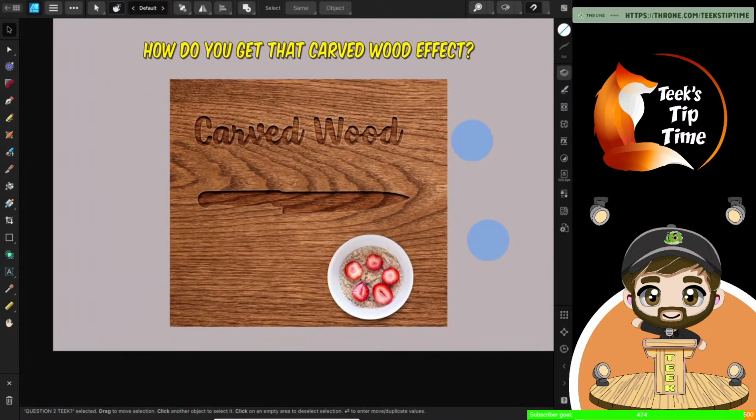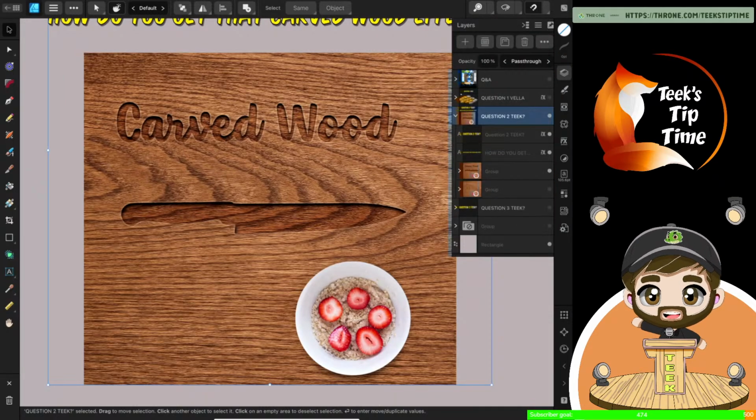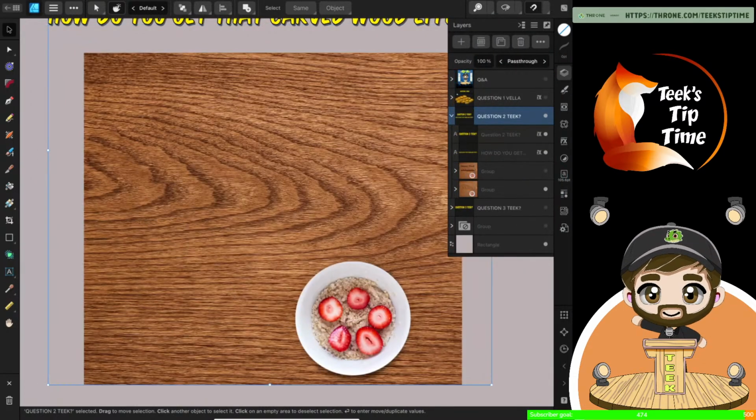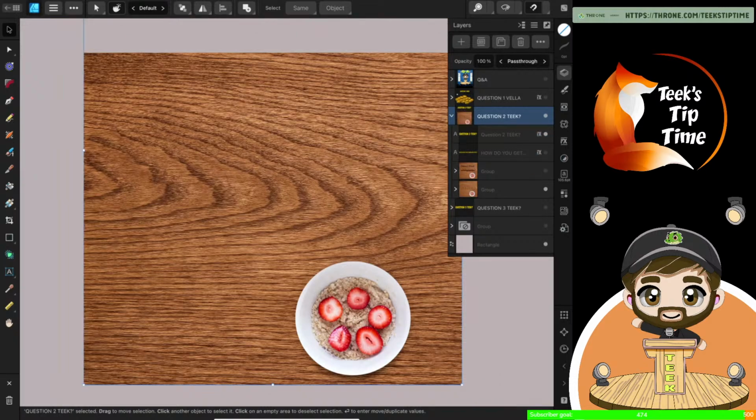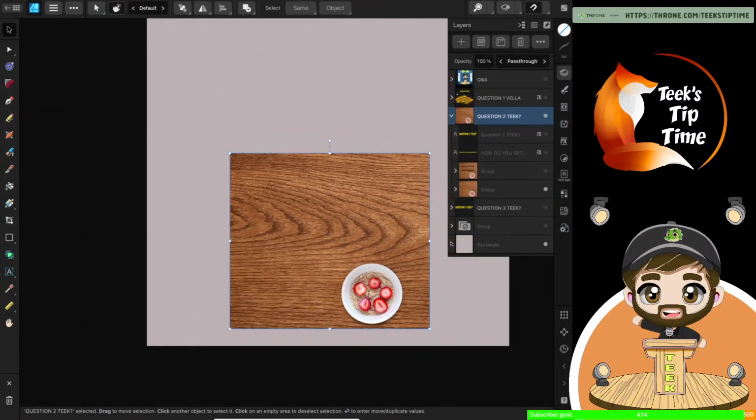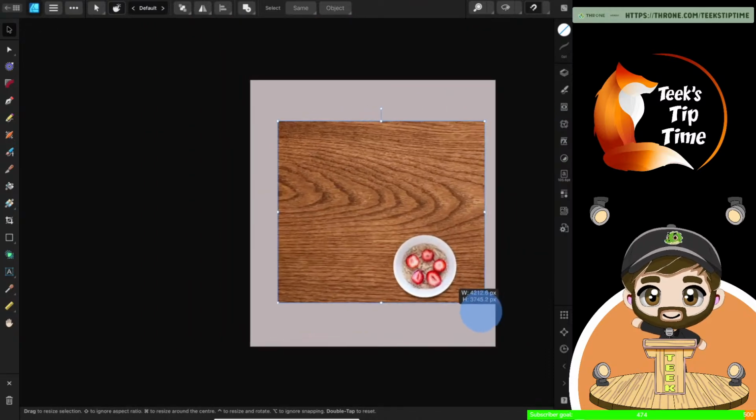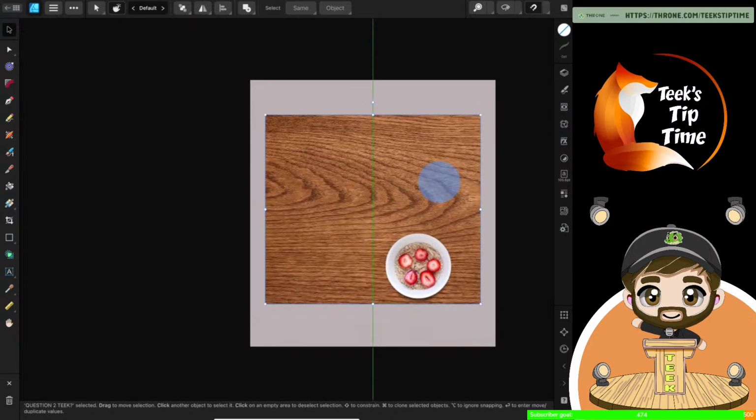Now you've got the option to do this with the effects, but it doesn't work as well. So I want to show you how I would go about doing this. We'll just get rid of that one and go to this one. Get rid of these questions and move this one up. Make it a bit bigger so we can see. There we go.